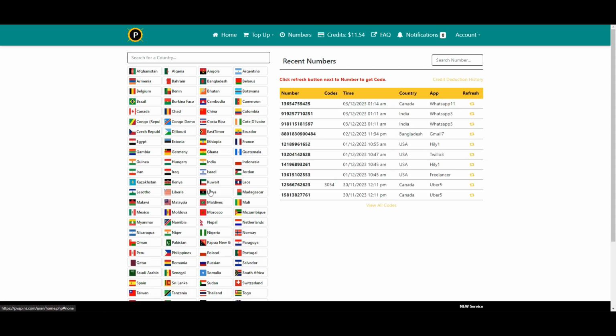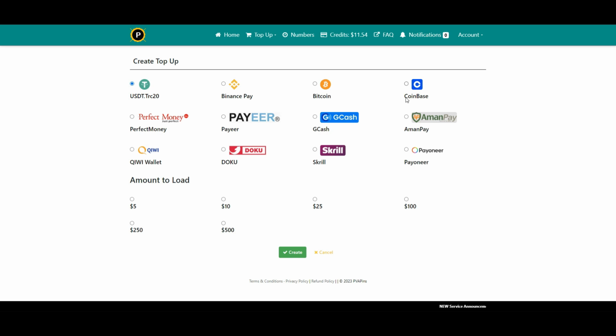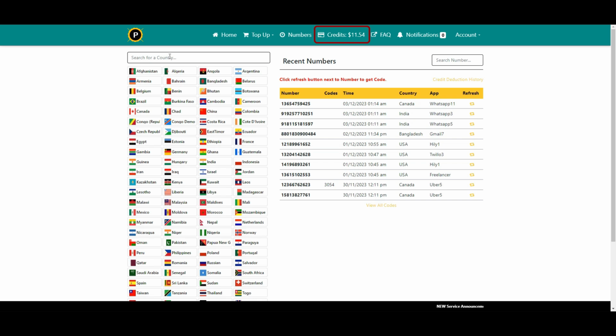After creating an account here, you will see your dashboard like this. Now you have to recharge your account from the Top Up option. Clicking Top Up, you will see the recharge methods here. Select your preferable method to recharge your account. After recharge, you will see your balance here.